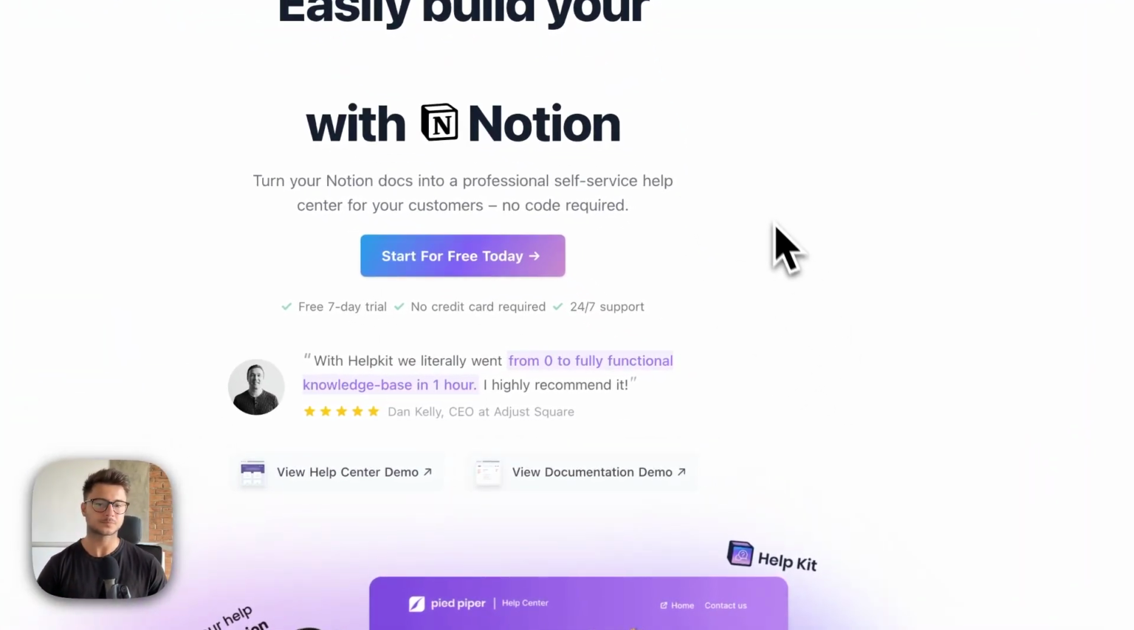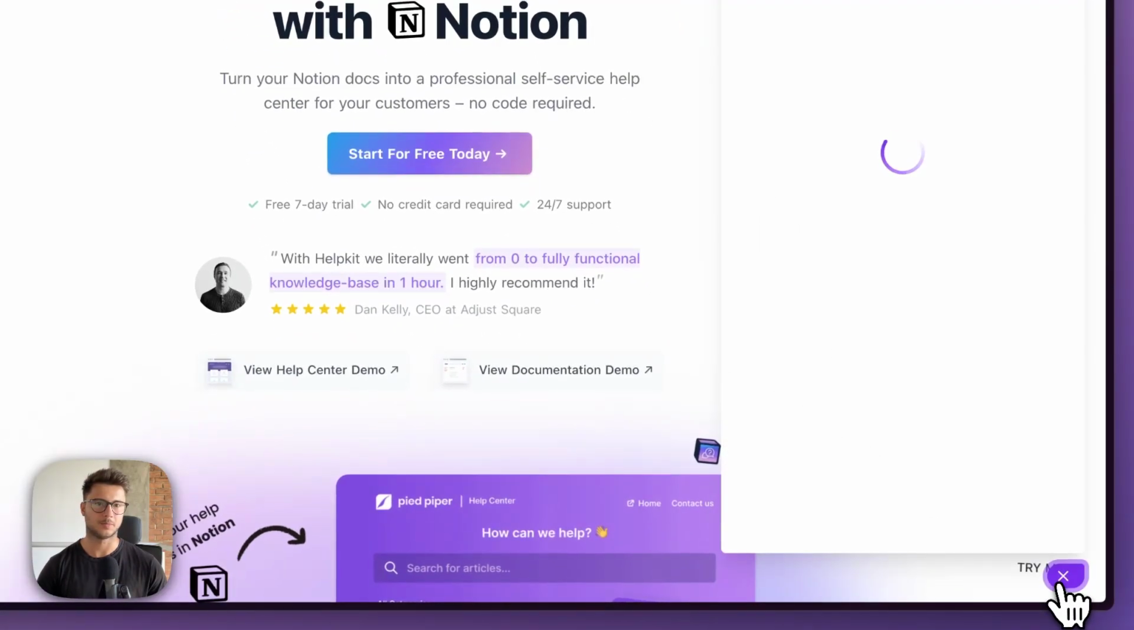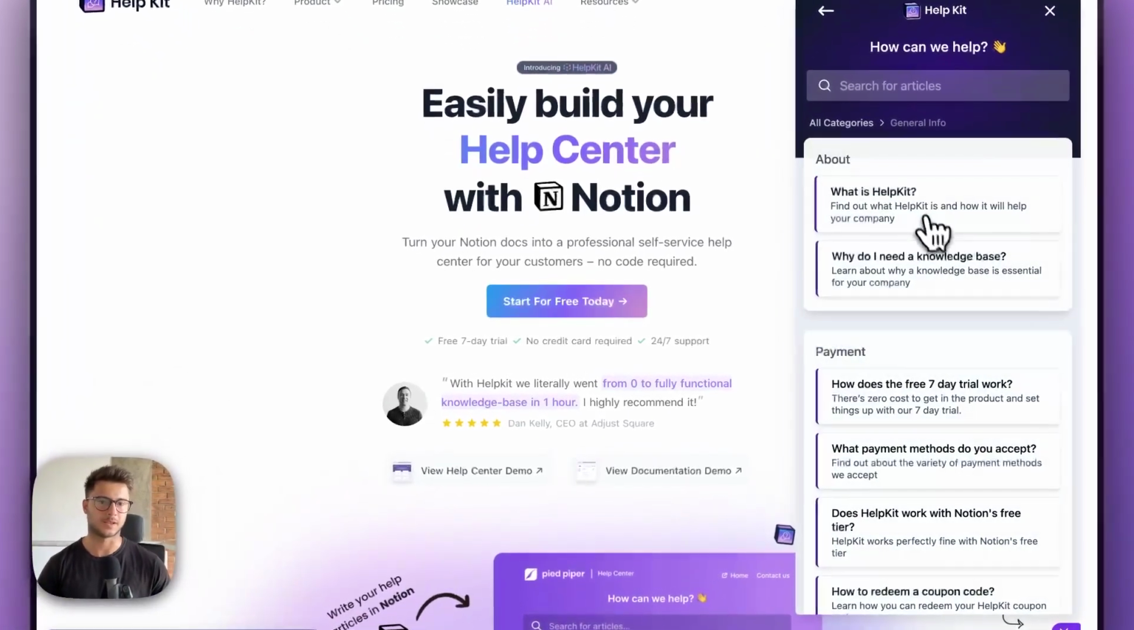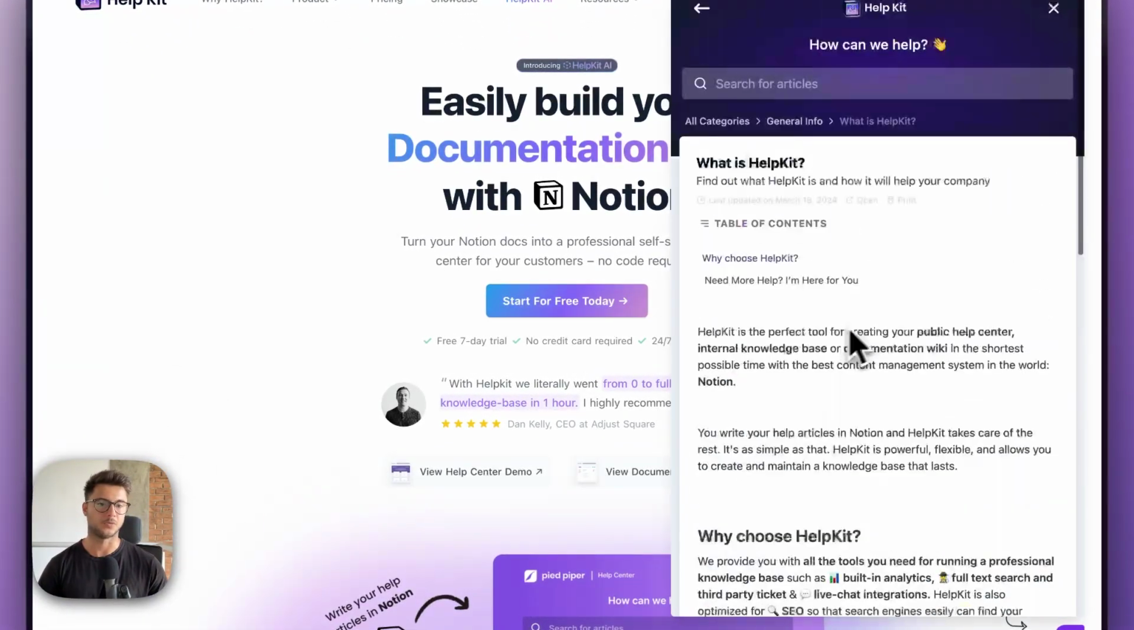If you take a look here, you can see here the embeddable HelpKit widget on our own site, and this will make it even easier to find answers right in the context of your own product.